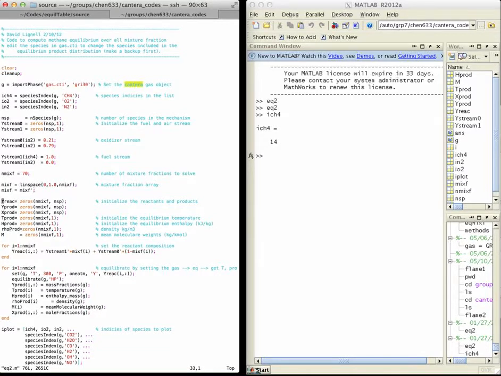Okay. Then here I'm specifying my reactants, product mass fractions, product mole fractions, the temperature of the products, the enthalpy of the products, and the density and mean molecular weight of the products. You can add lots of other functions here if you want to record different kinds of things. Here I just have a for loop over all the mixture fractions, and I'm basically just setting the mass fractions of the reactants at each mixture fraction. And you saw this same equation in class. It's just a linear relationship between the stream composition and the mixture fraction.